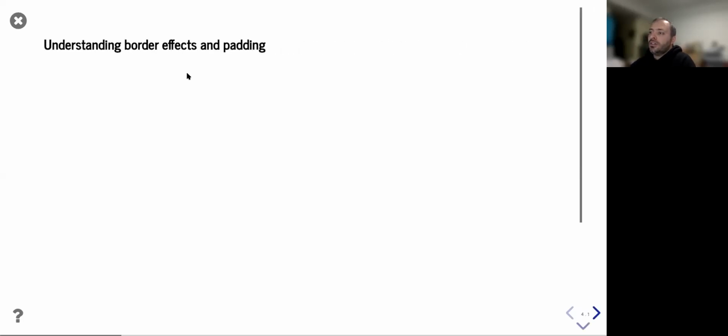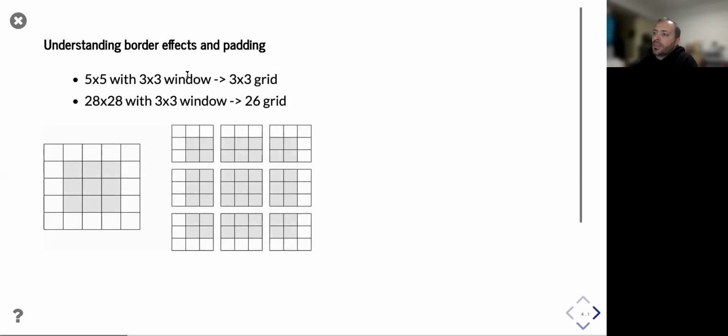First of all, the border effect and the padding, what we can do in order to avoid it. As we saw before, we had a 5 by 5 input tensor, and then we had a 3 by 3 window for the kernels. And this had an output of 3 by 3. So why is this? The idea is that for this pixel at the top left corner, we cannot apply this 3 by 3 window, right?